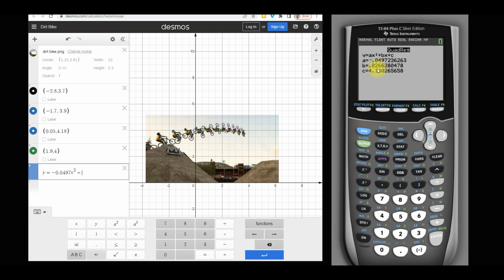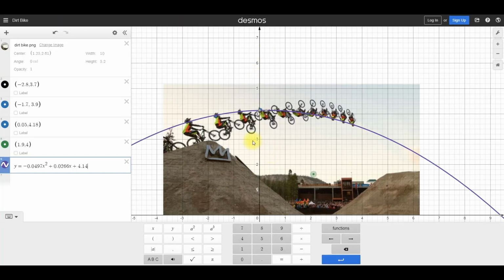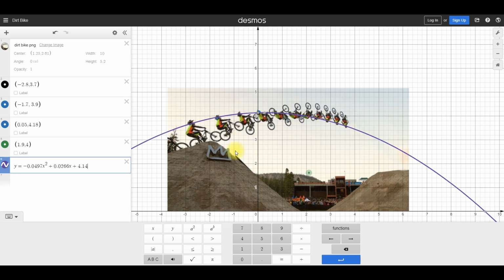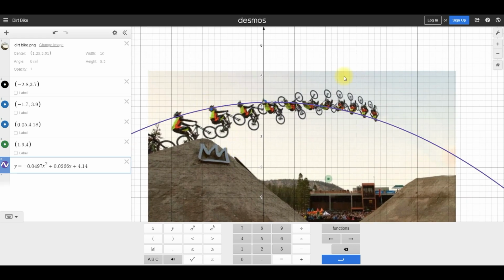Now let's do the B. So plus 0.0266x. So that's this part right here. And then plus C, this is just a constant, so 4.14. Just expand this. So yeah, it pretty much goes through and lines up with the helmet the whole way through. This is a perfect graph. Yeah, so 4 points did the trick. A couple to the left of the vertex, and I did 1 to the right.